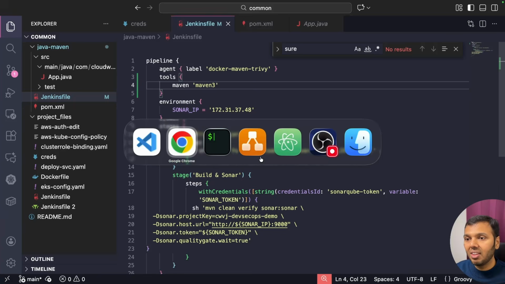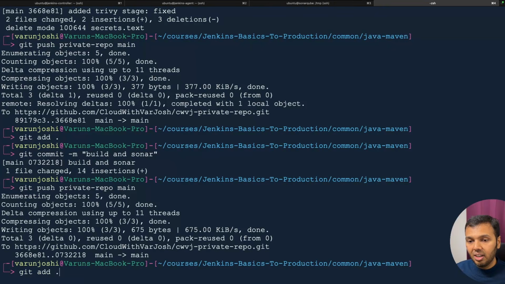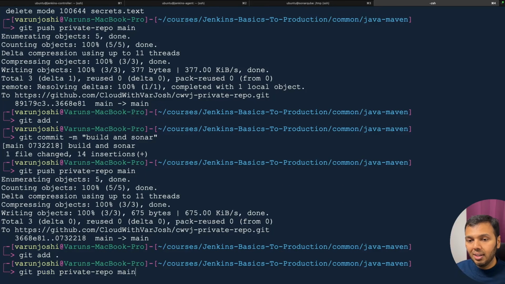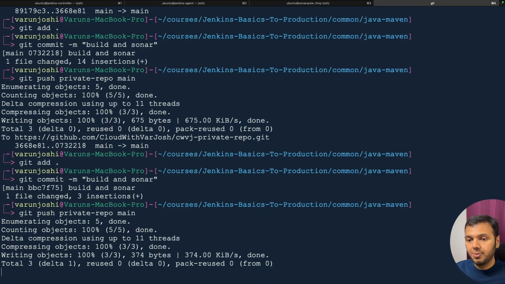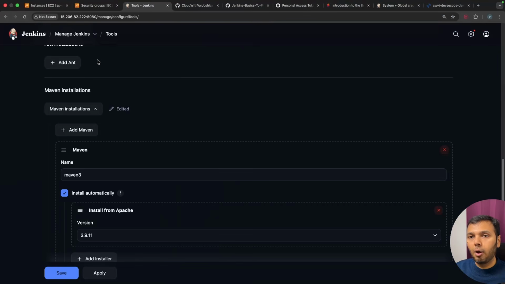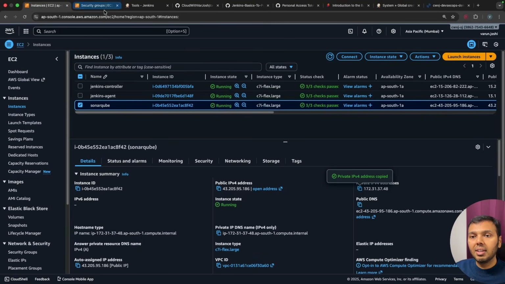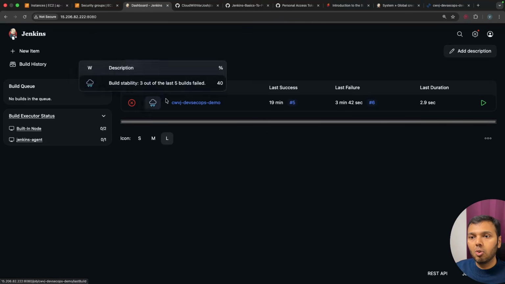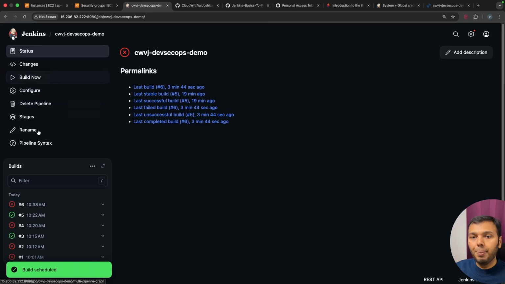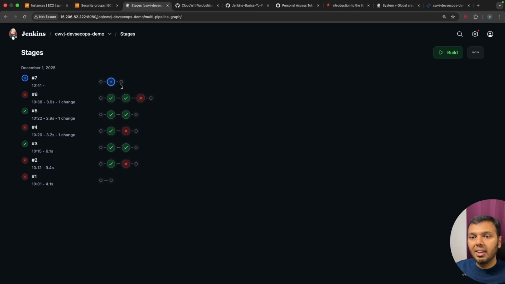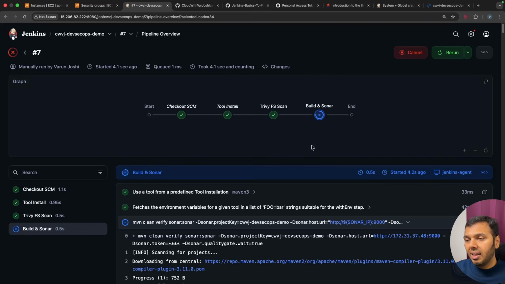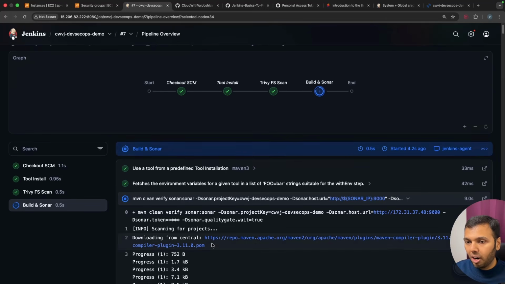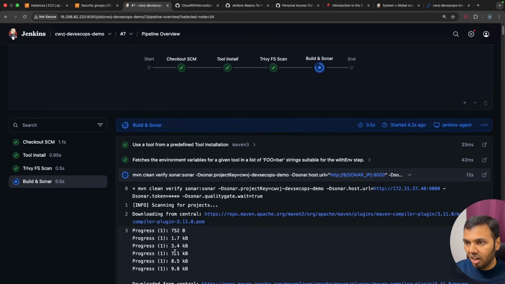Now that we have done this, I will go to my terminal. I will do git add, then git commit, and then I will push this. If I go back to my browser, here I can run this job again. So I'll go here, this one, and then I will click on build now, and I'll go to stages, and let's see what is happening. So the Trivy stage succeeded, now build and sonar. Let's see if it will succeed or it will fail. It is running Maven specific commands. We know that because you see this has started progressing.